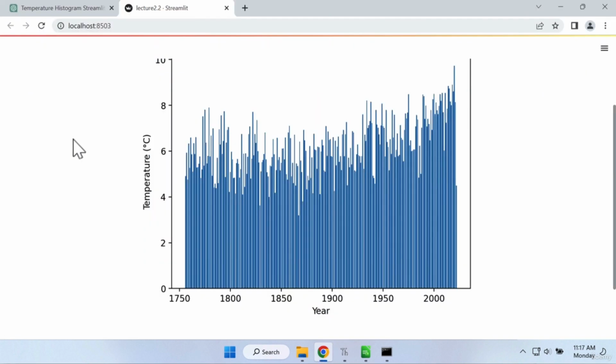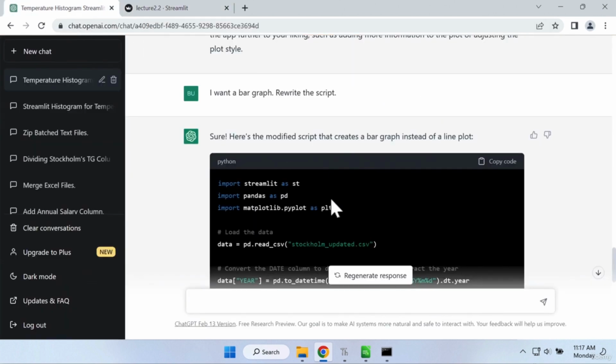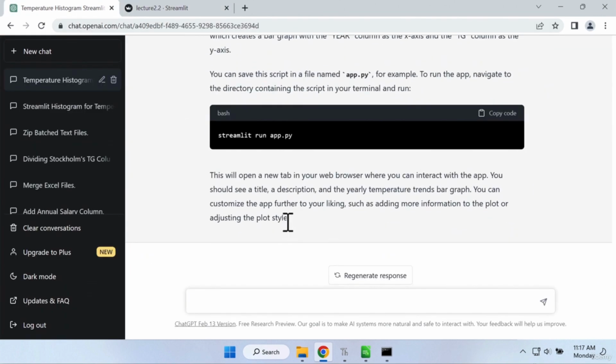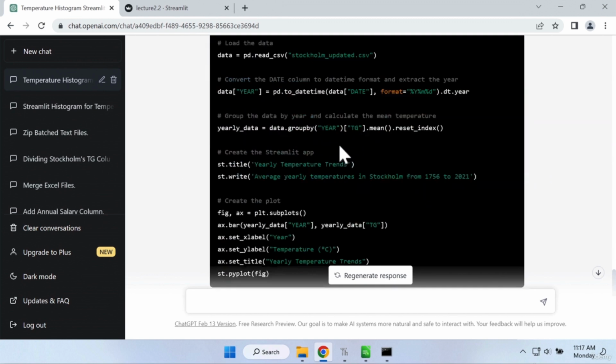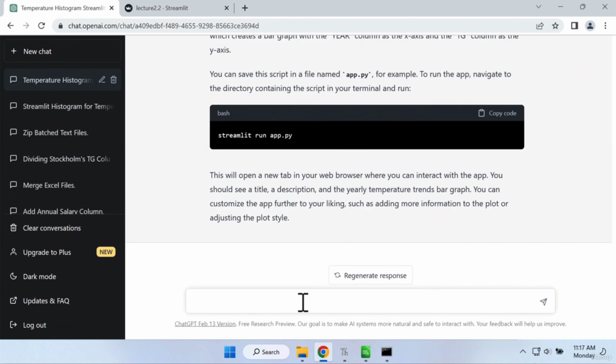Hello, welcome back. In the previous video we created this graph. Now I want to add an interactive feature to this graph. So we'll go back to ChatGPT. This is the chat we've been working on. So my last query was, I want a bar graph. Rewrite the script. Again, we want to keep on the same chat because we're working on the same data.